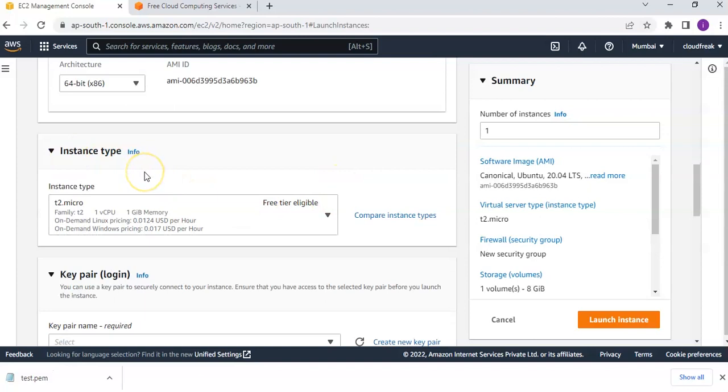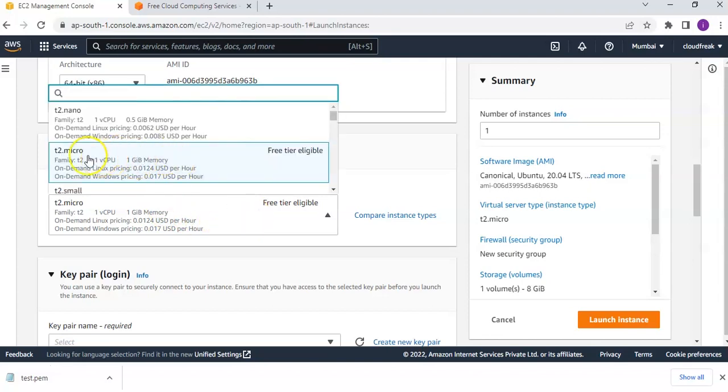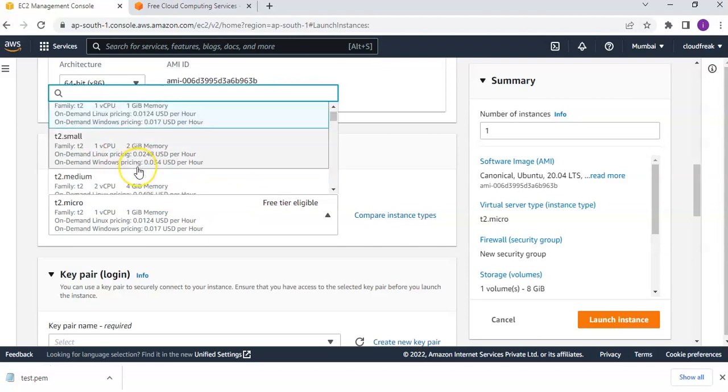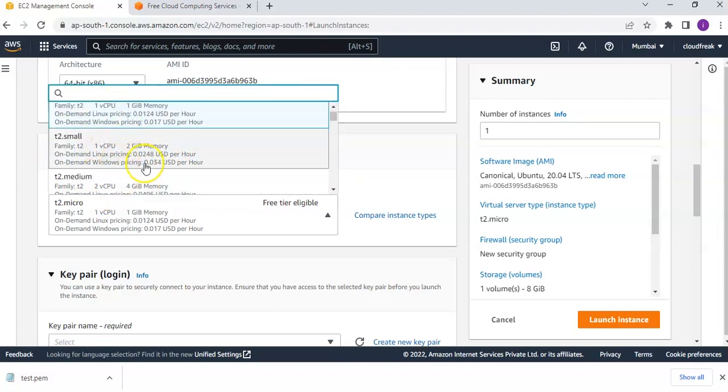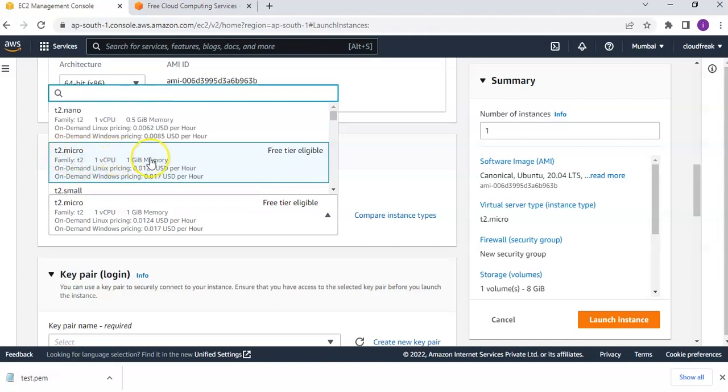For the instance type, to run in the background we need a CPU and RAM. So what kind of machine are we going to select? In the free tier, we get T2.micro as free tier eligible. If you select any other EC2 instance type, then it is chargeable and will not come under free tier eligibility. So we need to choose T2.micro. This is free tier eligible, and we get 1 CPU and 1 GB RAM.